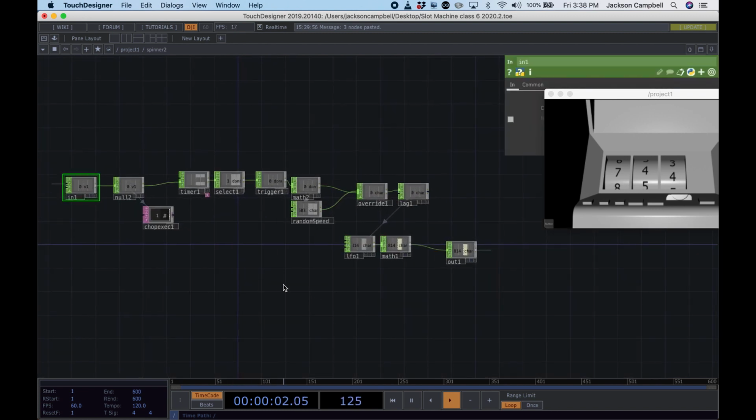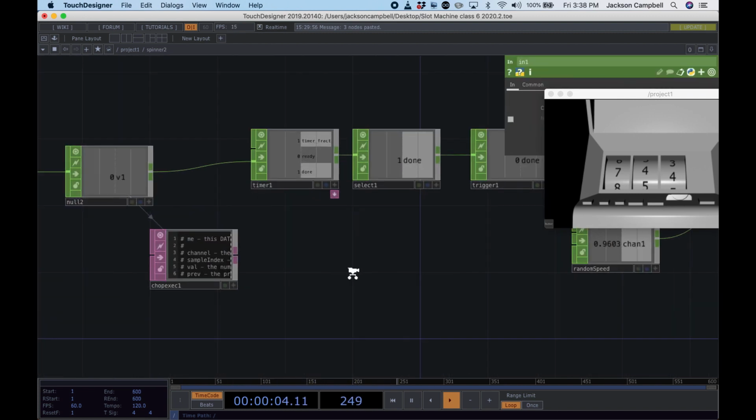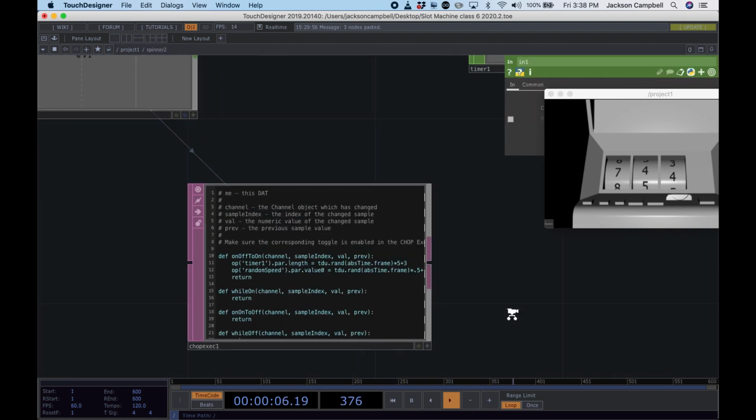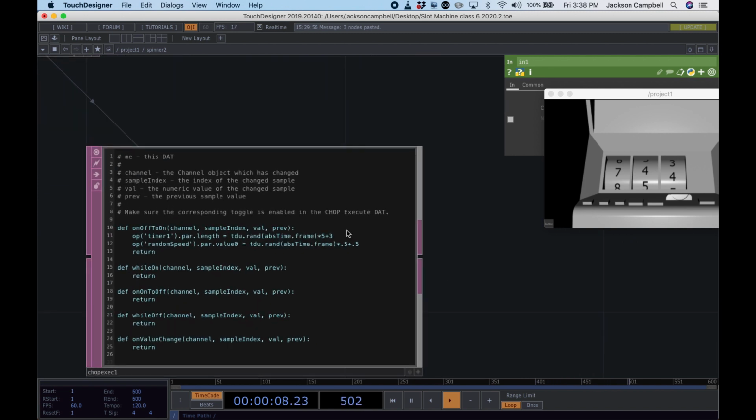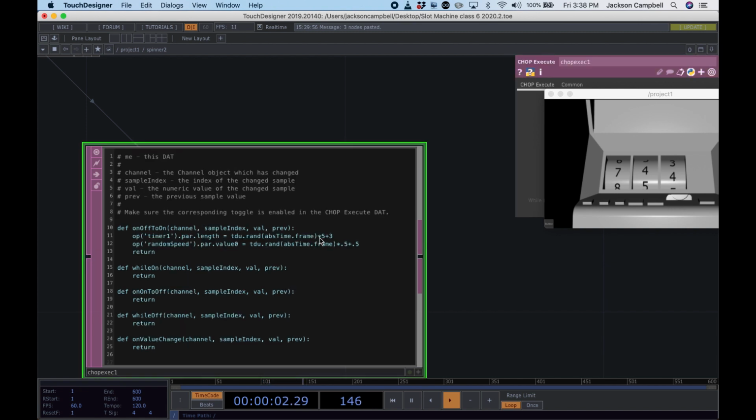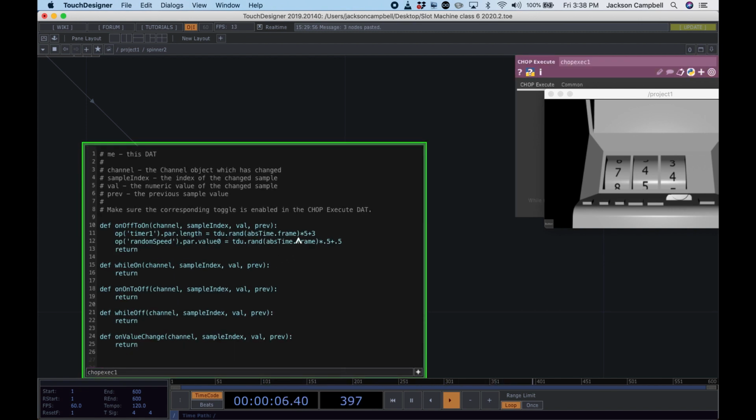So if this is abstime.frame and this is abstime.frame plus 1, then in our spinner 2, we need to do the same thing, but we don't want it to be abstime.frame and abstime.frame plus 1 because that would give the same two random numbers as the previous one. So in this one, we're going to change both of these, and we're going to make this one abstime.frame plus 2 and abstime.frame plus 3.